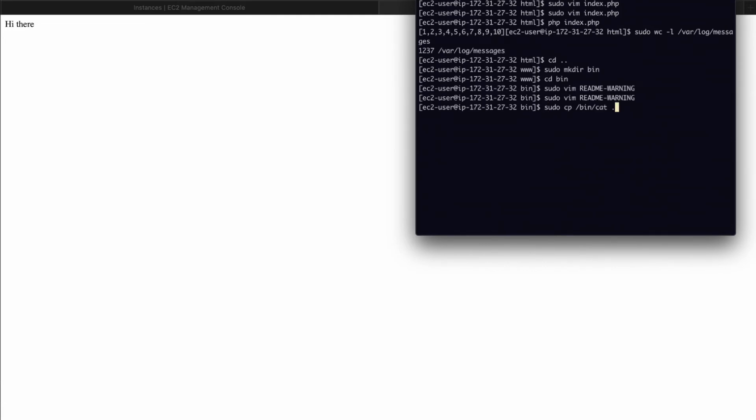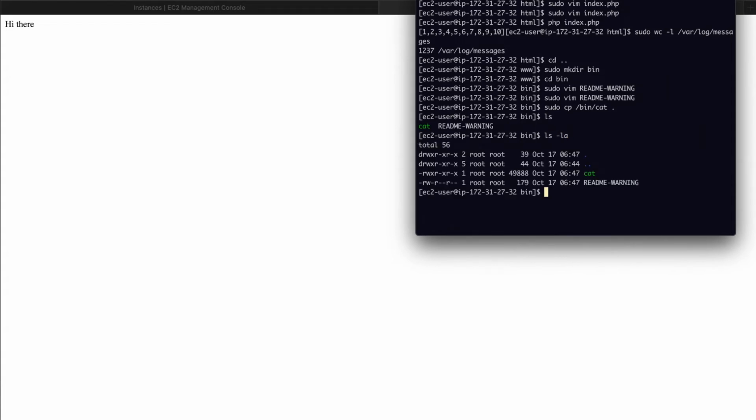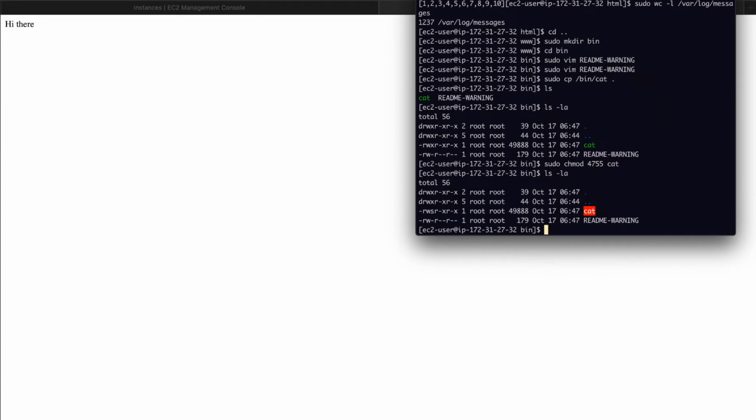So now we're going to copy the contents of cat here. And looking at the permissions, you can see that there's a little bit of an issue. So we want to do sudo chmod 4755 cat.